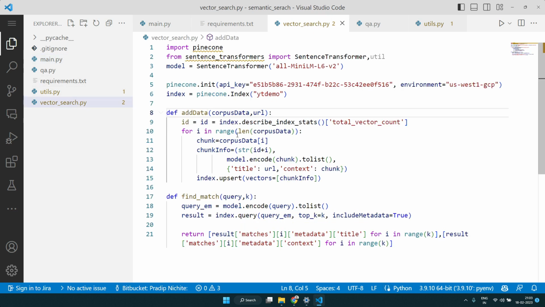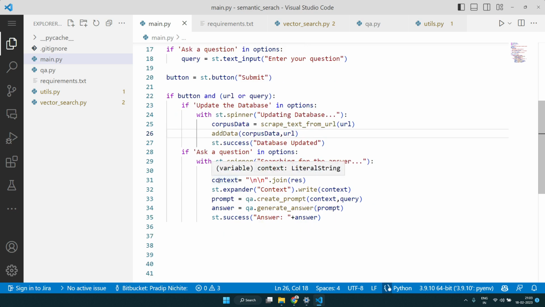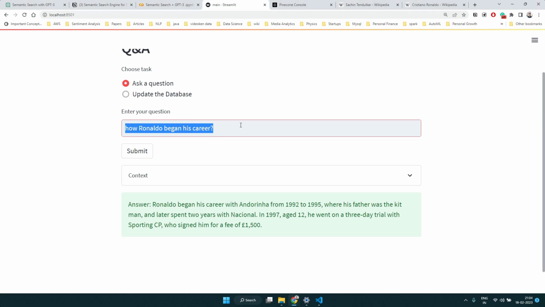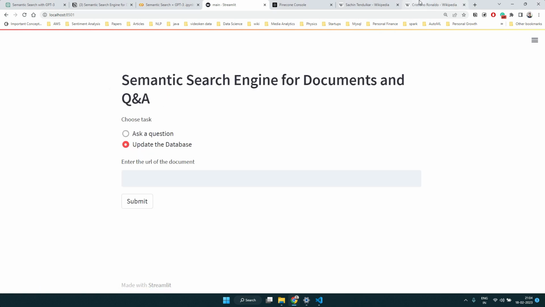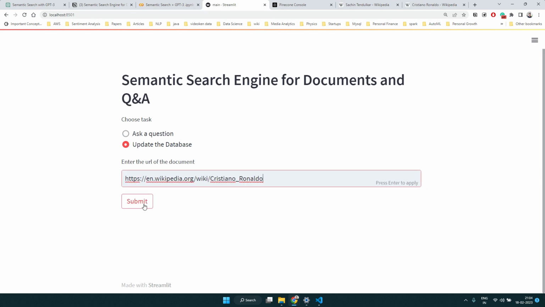So this is inside the vector search, same function we're going to add. And then we also have a function for finding the match, and that's what we do, right? So here we updated the DB. When you want to update the DB, you give, let's say, Cristiano Ronaldo, and this is what is going to happen.